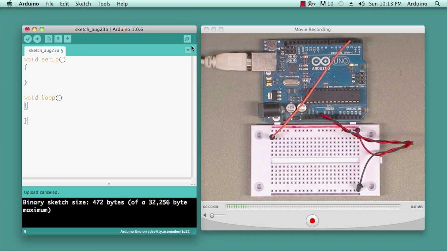My voids, my setup, my loop all turned orange, which means I typed everything correctly. So the first thing we're going to do is what we did before for our hardware configuration. We're going to do a constant integer, and because we're eventually going to use this to create a button plugged into the Arduino, I'm going to call the variable I'm creating button. And I'm going to assign it to my pin number 2.